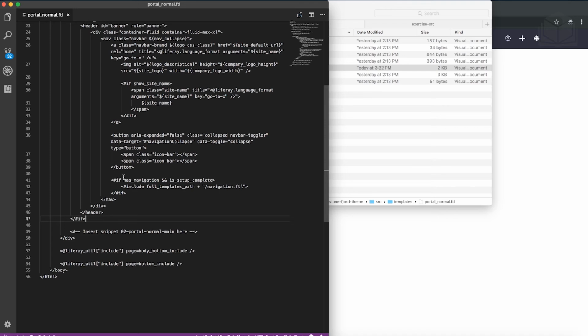So we are using some of the variables here, but basically what we're looking at is we have an include for the navigation.ftl. I've mentioned this before. One of the better ways to handle the portal normal file is to keep it as clean as possible. And one of the ways you can do this is by including separate files that will contain their own code. So the default portal normal already does some of that, similarly to what we see here. And we're going to do some of that with files that we create ourselves as well.